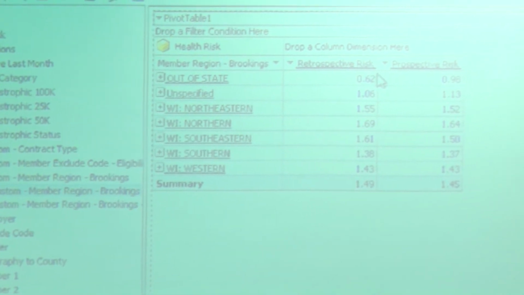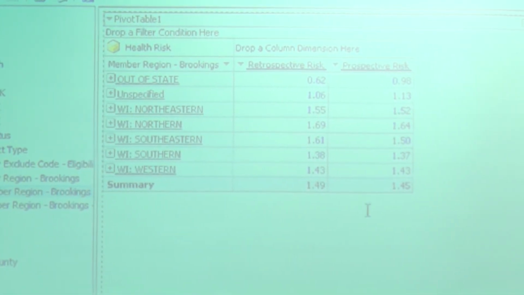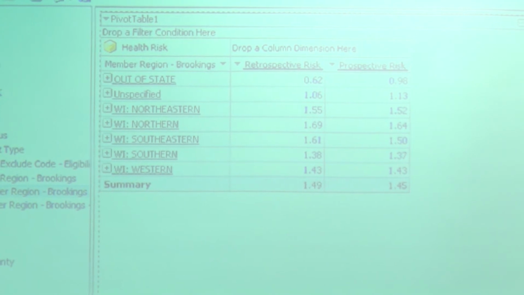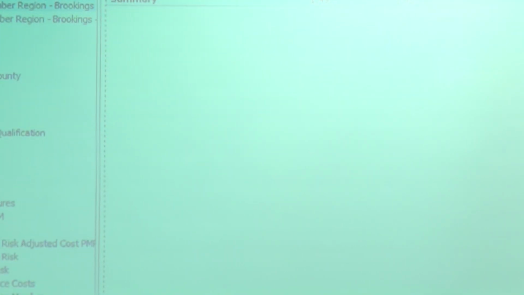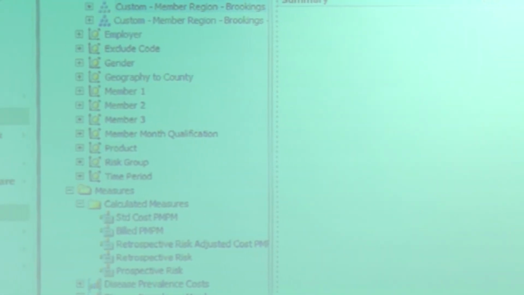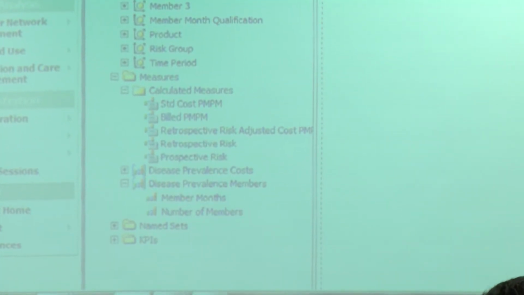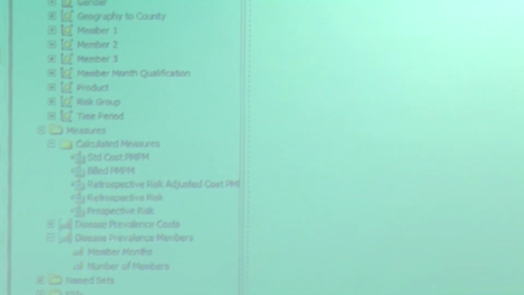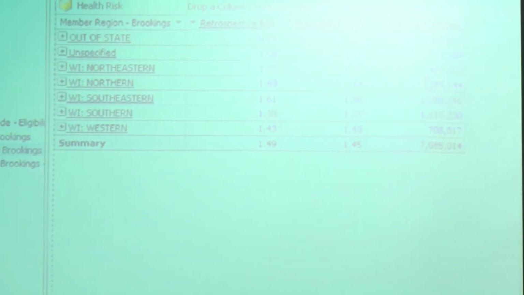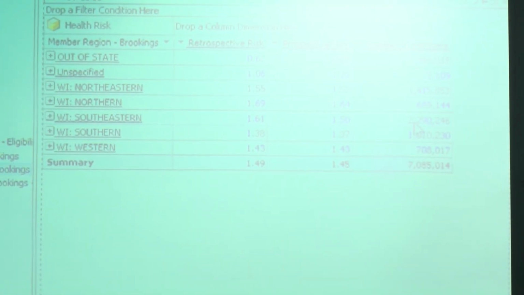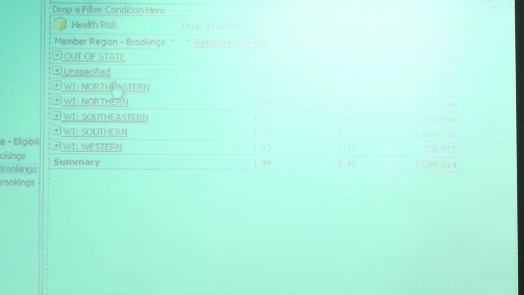And now what you can see is you've got retrospective risk and prospective risk, but one of the things is you've got some out of state, you've got some unspecified. It might be nice to know who the membership is in those particular areas, or at least how many members you've got in those areas. So here we go, and we can see that predominantly it's northeastern, southeastern, and those are your risks.